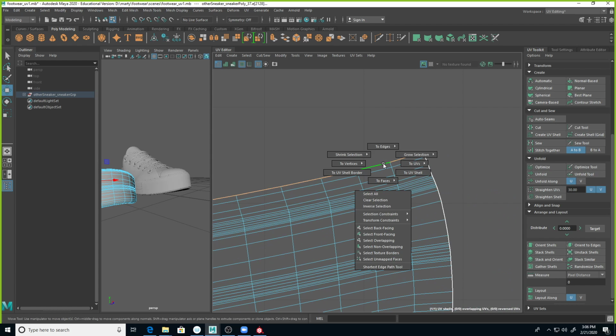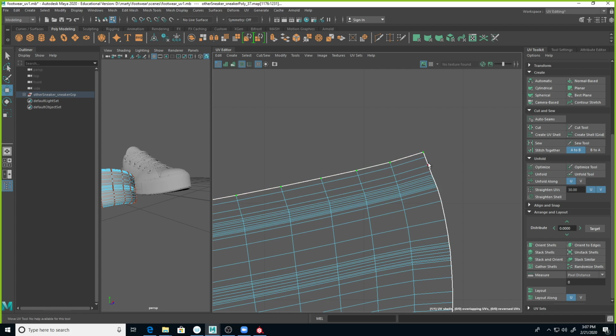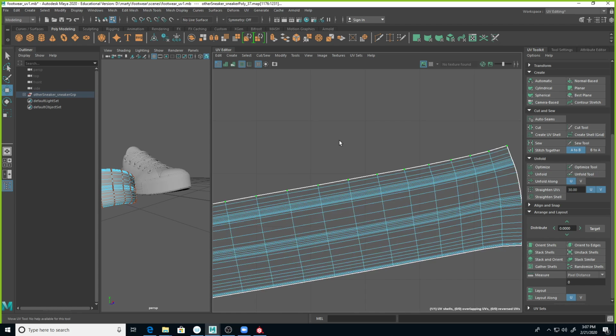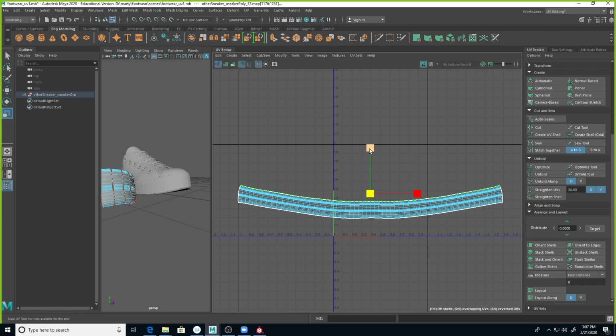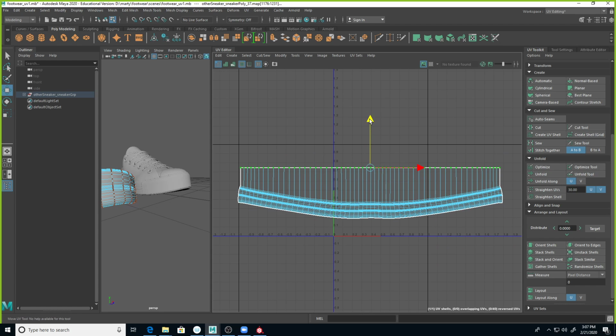control clicking or control right clicking lets you convert your selection pretty much everywhere in Maya. So I've got an edge and I'm going to change it to UVs. What if I take this edge and just straighten it? So I've got a few choices at this point on how I might handle things from this point on. Let me show you a few of them, and you can see whichever suits you.